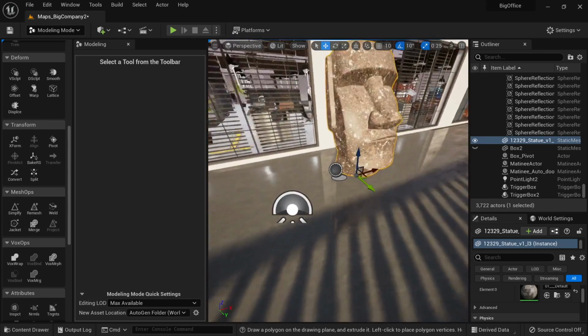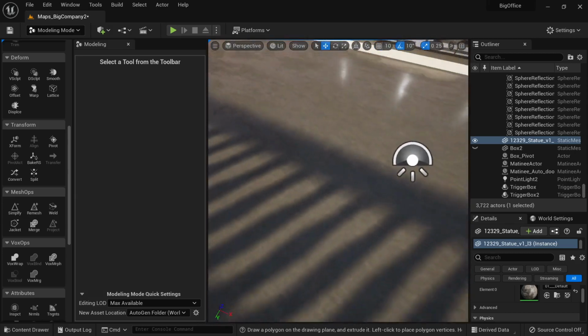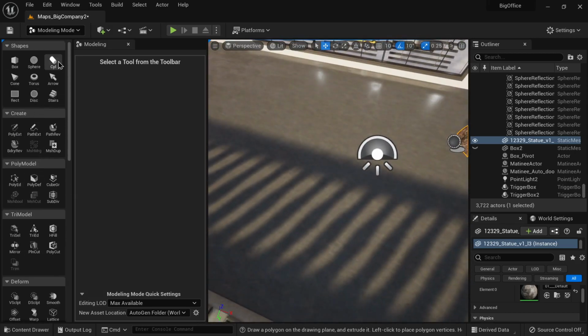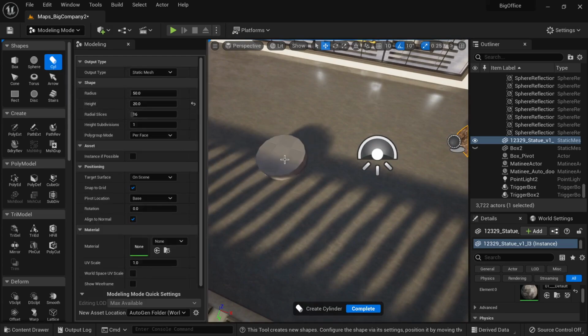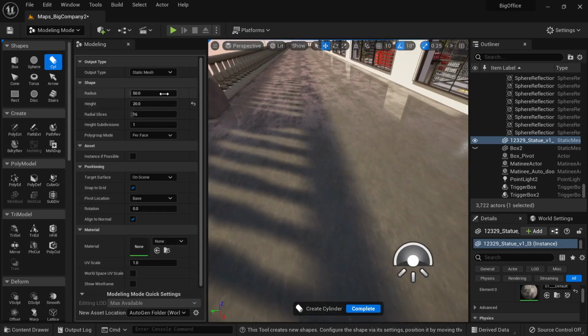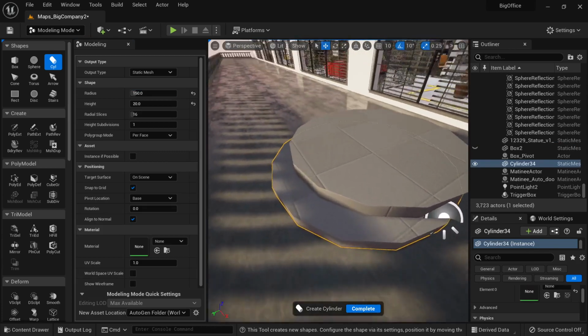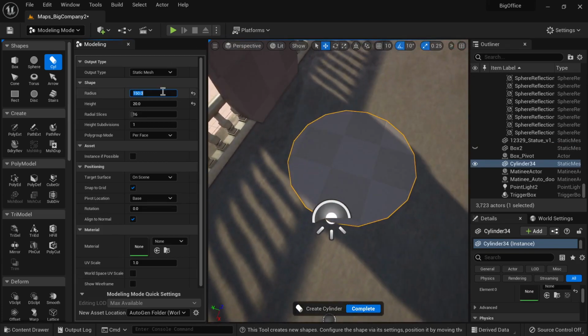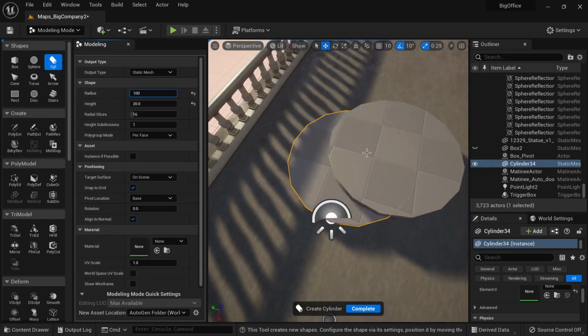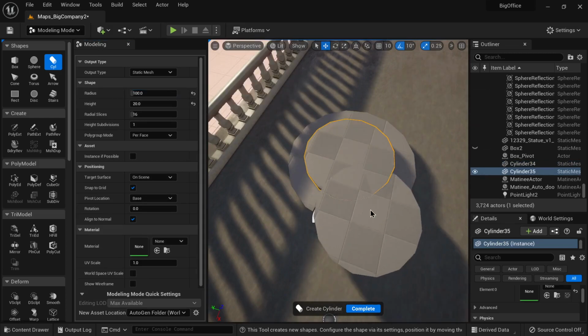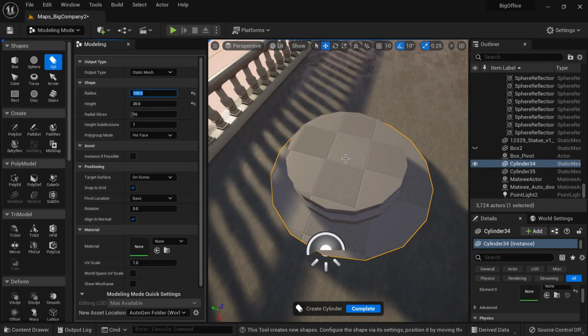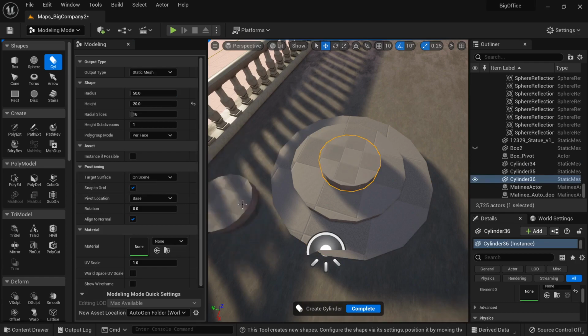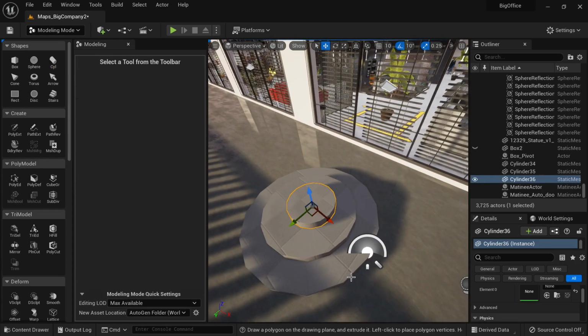Let us create a stand for this statue. So for this, we can make use of the cylinder. So I can set the radius of the cylinder, suppose 150, and set this here. I will reduce the radius to 100, set it over here, then radius to 50, and let's set this to, press complete.